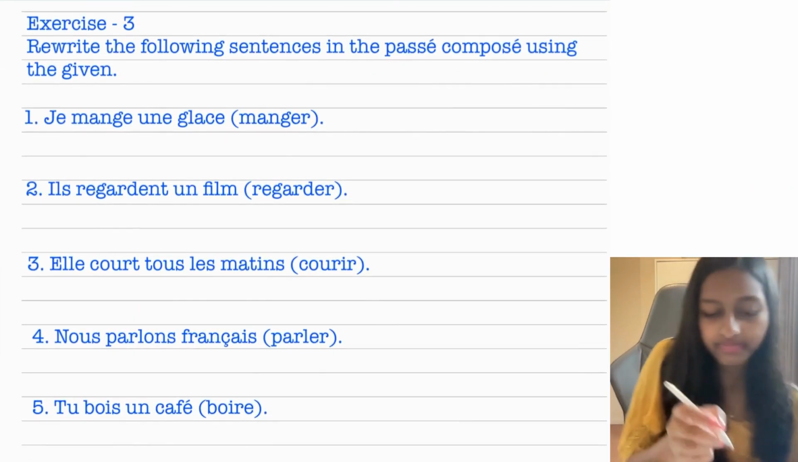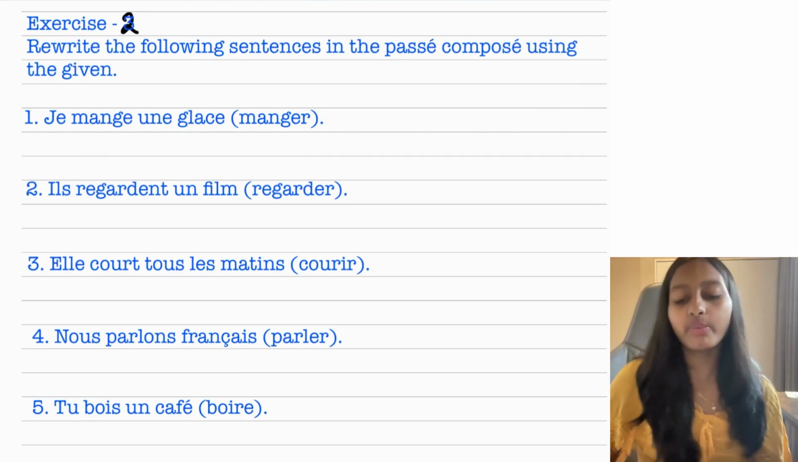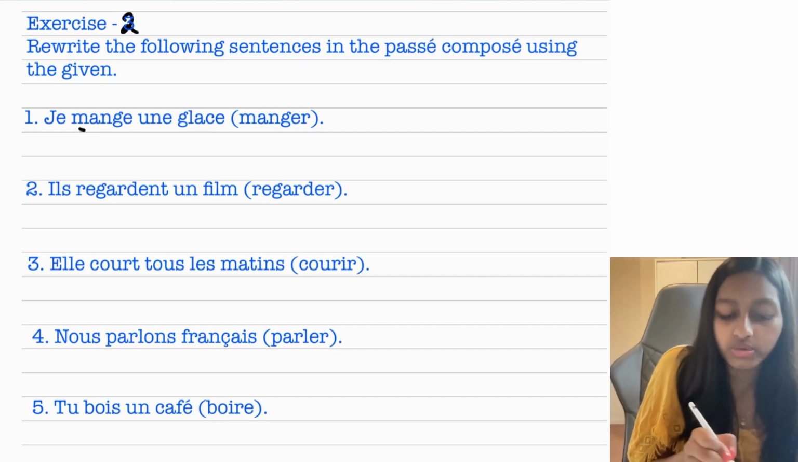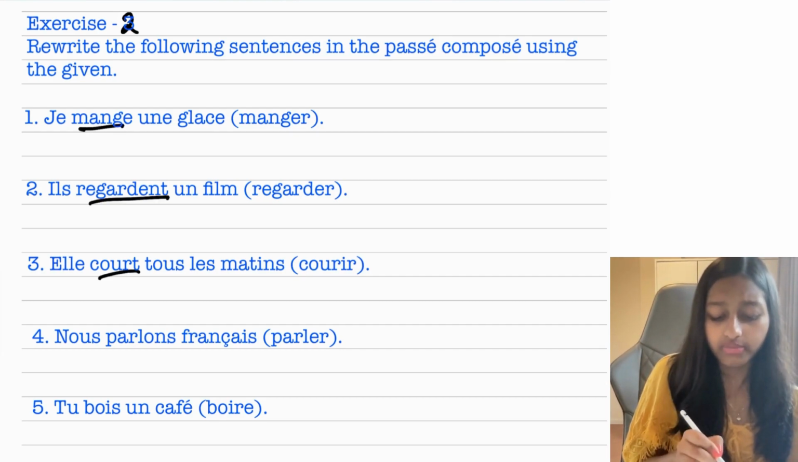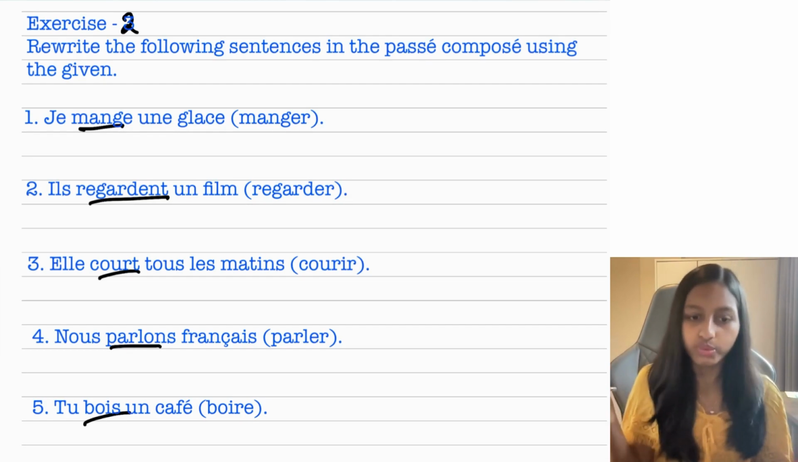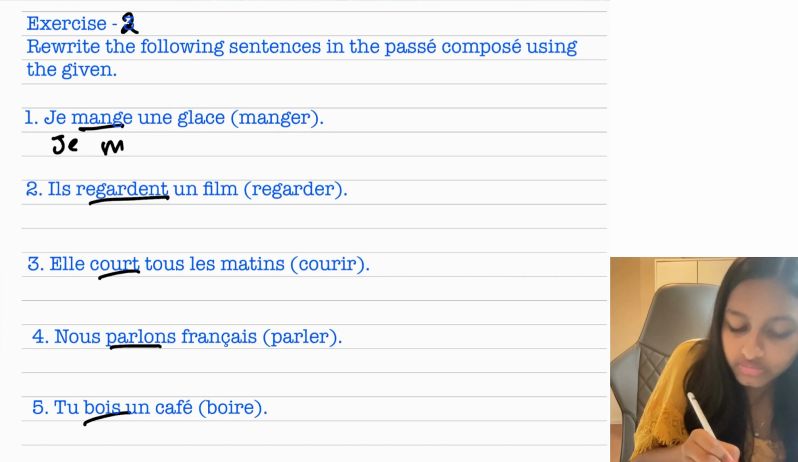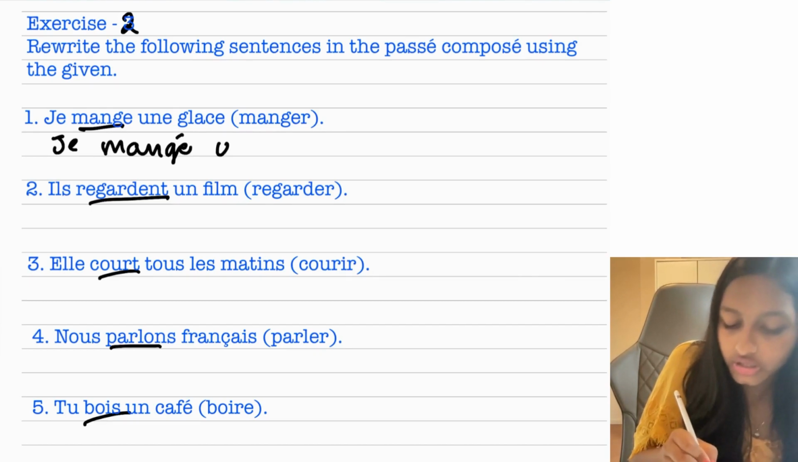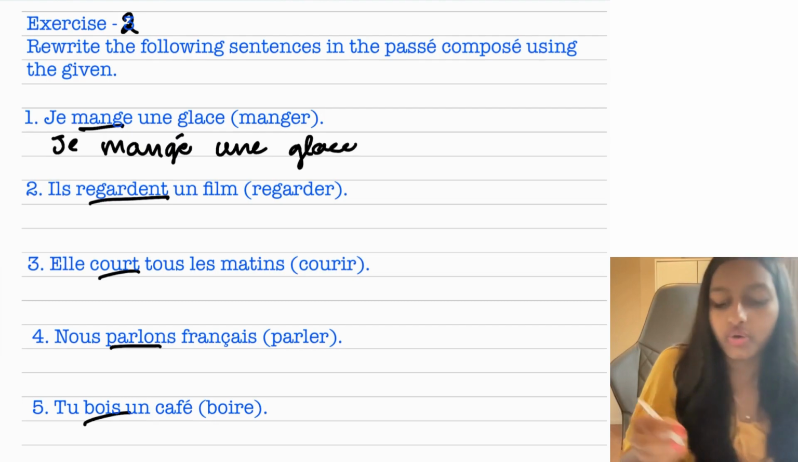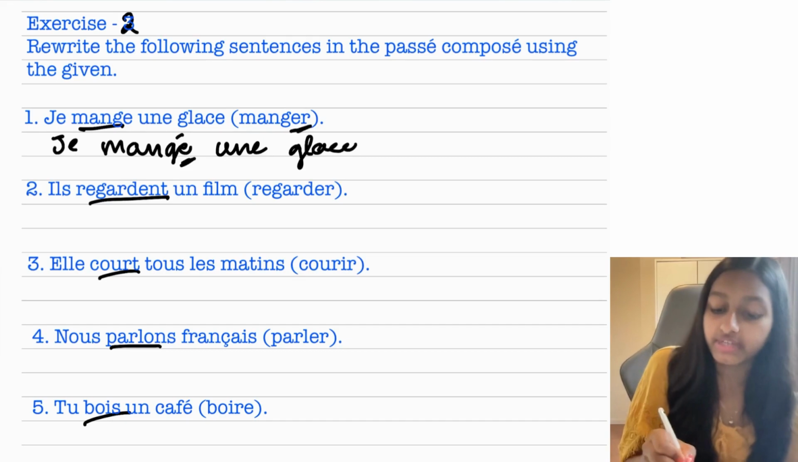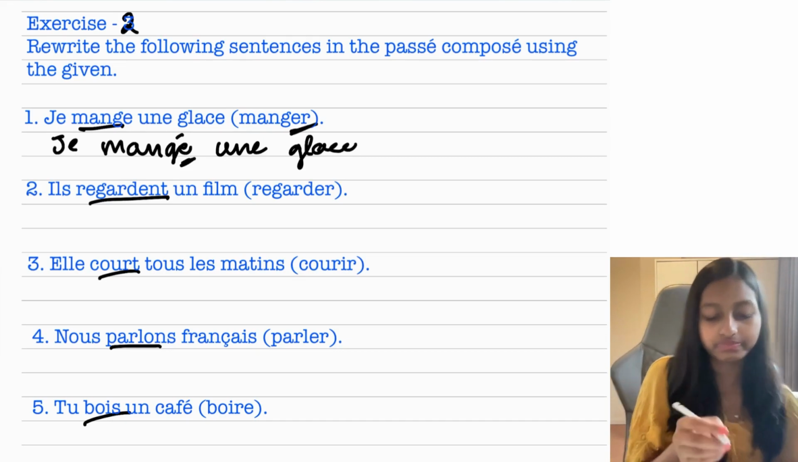For exercise 2, rewrite the following sentences in the passé composé using the given words in brackets. Now these words are conjugated according to the normal rule we have in the present tense, but now it's our duty to change them to the past participle. Now, je mange une glace. Okay, now I added é with the accent, because it's an er verb, as you can see over here.